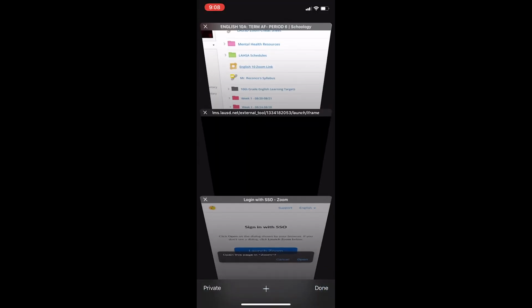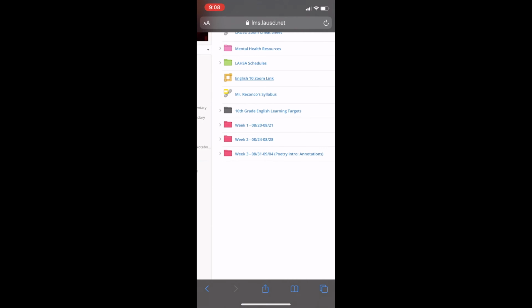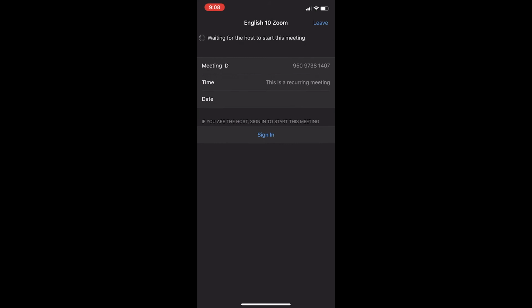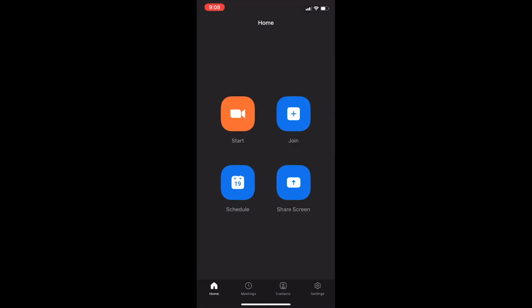Now, if I do that, and now I go to my Safari where I had Mr. Reconco's class, and I click on the English 10 Zoom link, it should automatically take me here and say waiting for the host to start this meeting. So I know it worked because it's not asking me to authenticate. It's telling me that the host, Mr. Reconco, has not started this meeting yet and we're waiting for him to start. Okay, so that's one way. That's if you are using your browser to use Schoology.